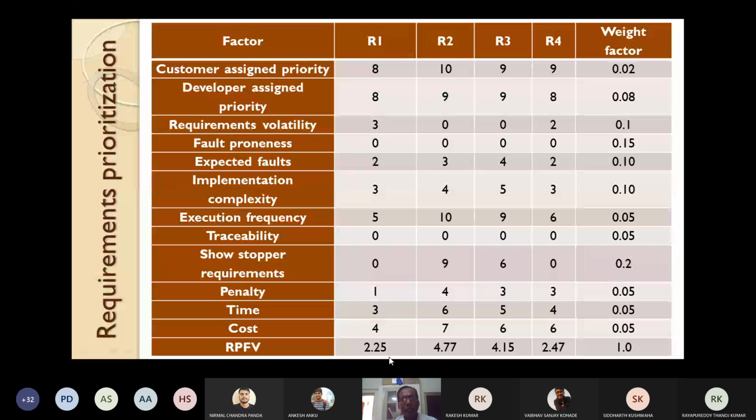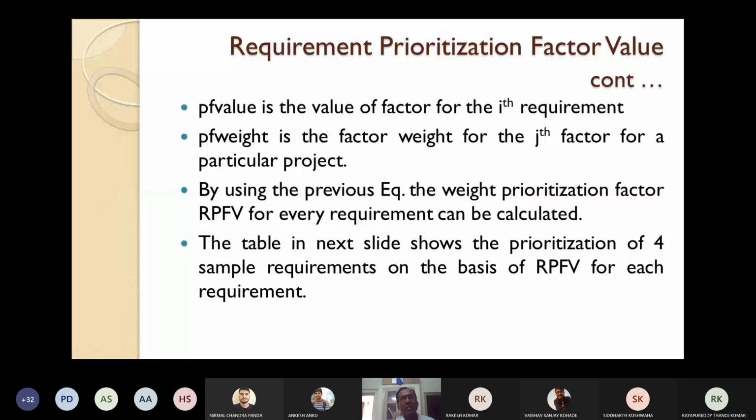So finally, you have got RPFV for requirement 1 is 2.25, RPFV for requirement 2 is 4.77, RPFV for R3 is 4.15, and RPFV for R4 is 2.47. The weights you have to give in such a way that when you add up the weights, it must be 1. So now you can easily prioritize the requirements, because the first step is the requirement prioritization factor value. We have to prioritize the requirements.